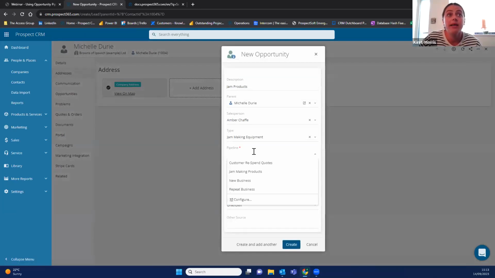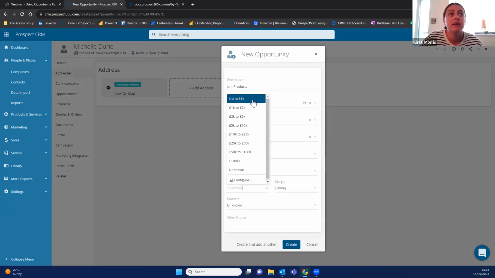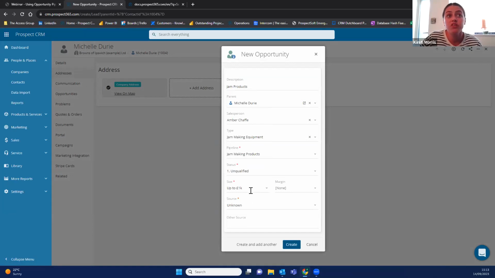And then in the pipeline here, it will show jam making products. So that's the pipeline that I've just created. And the statuses are all listed here as to the path in which that opportunity will follow through the business. So I'll leave it as unqualified, and then I can change the size of that opportunity. Obviously, that gives you an idea of when the gutometer is calculating it. If it's 50% likely, then the up to 1,000 will probably show in all reporting as around a £500 opportunity.